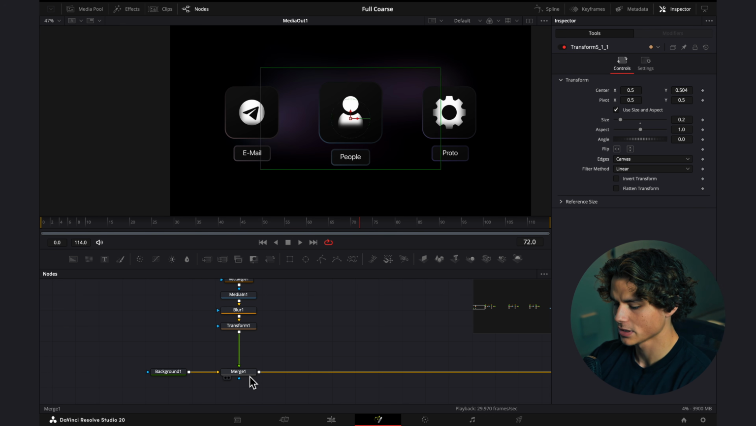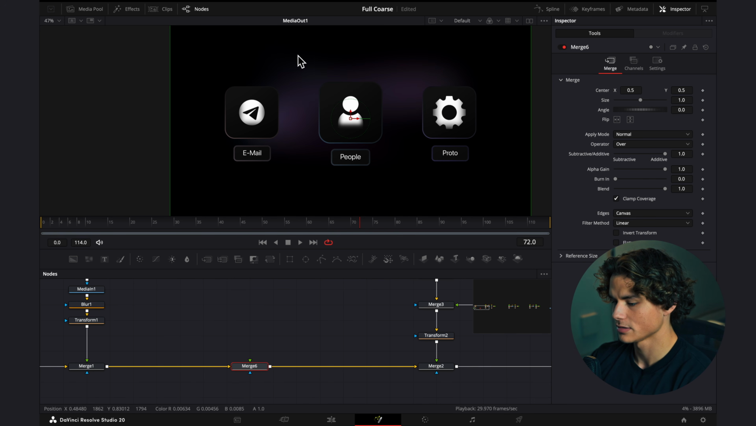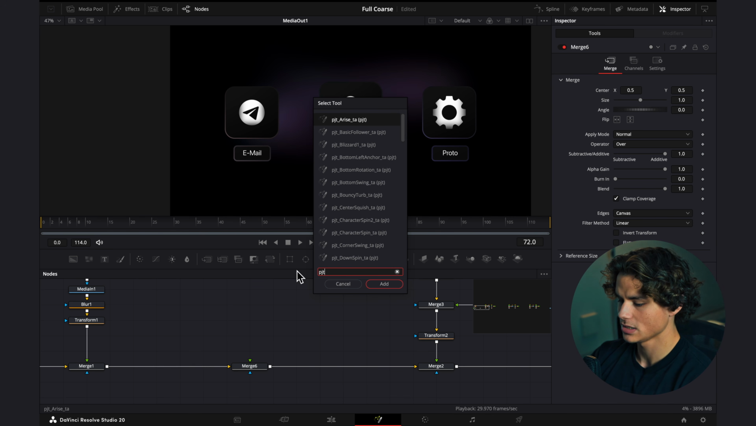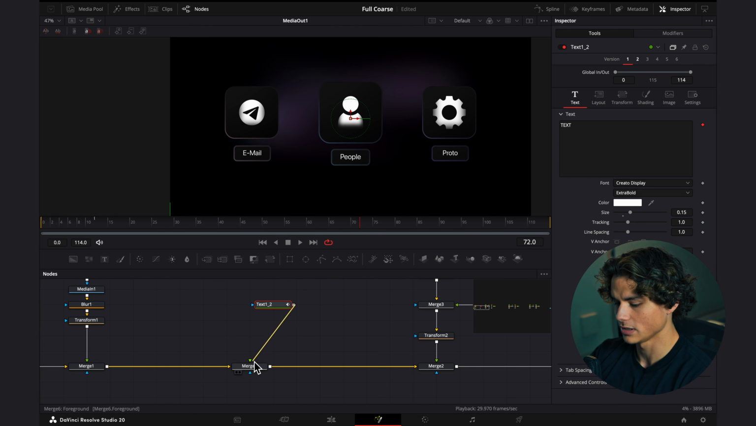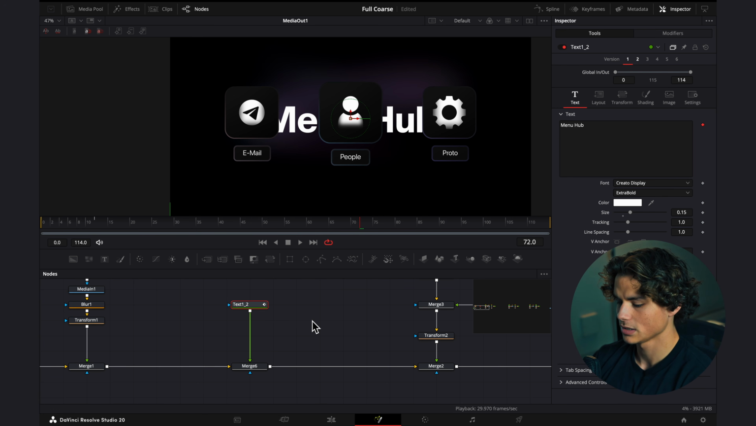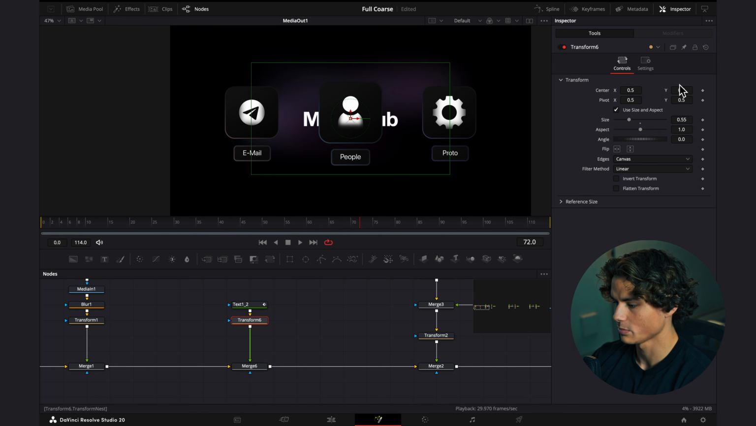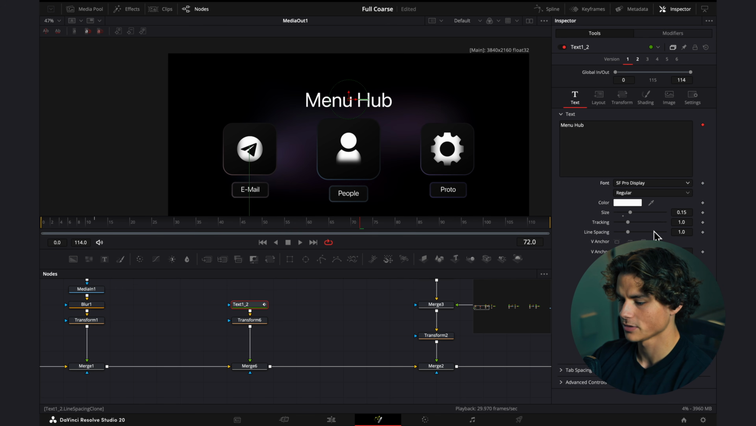I'm going to select the merge, hit Shift space, add in another merge. And here we're just going to add another text widget up here. I'm going to hit Shift space and type in PJT. And I'm going to search the elastic follower. And I'm going to add that in right here. I'm going to type in menu hub. I'm going to hit Shift space and add in a transform, size this down and bring it up. I'm changing the font to San Fran Pro Display.